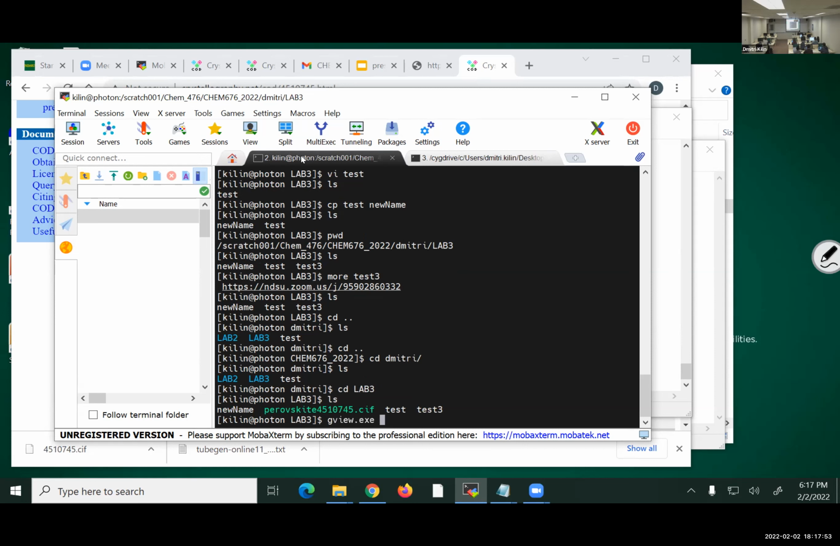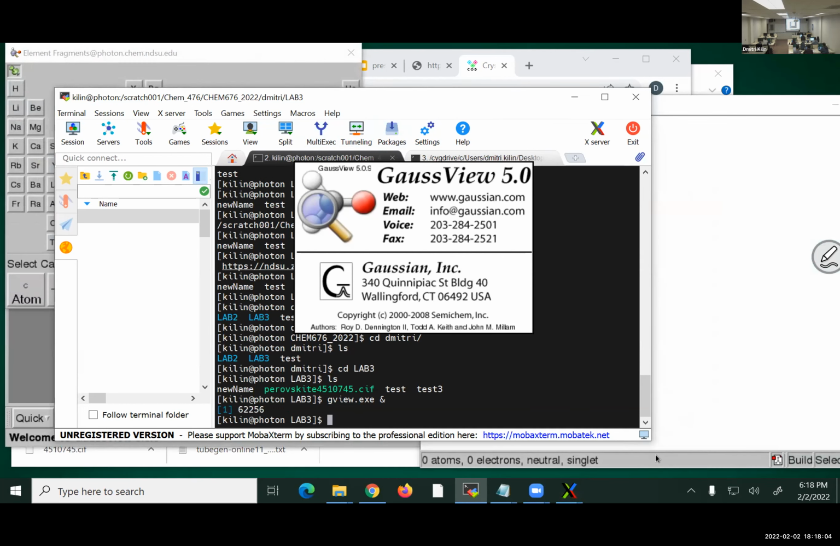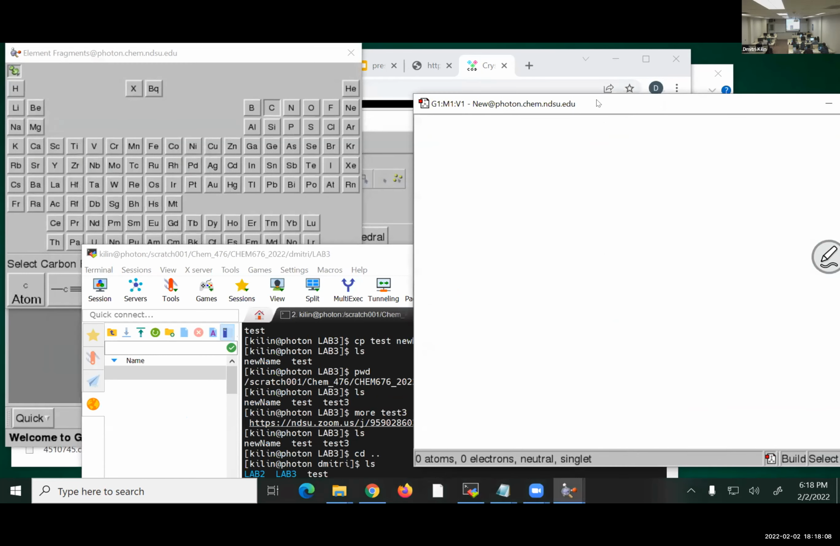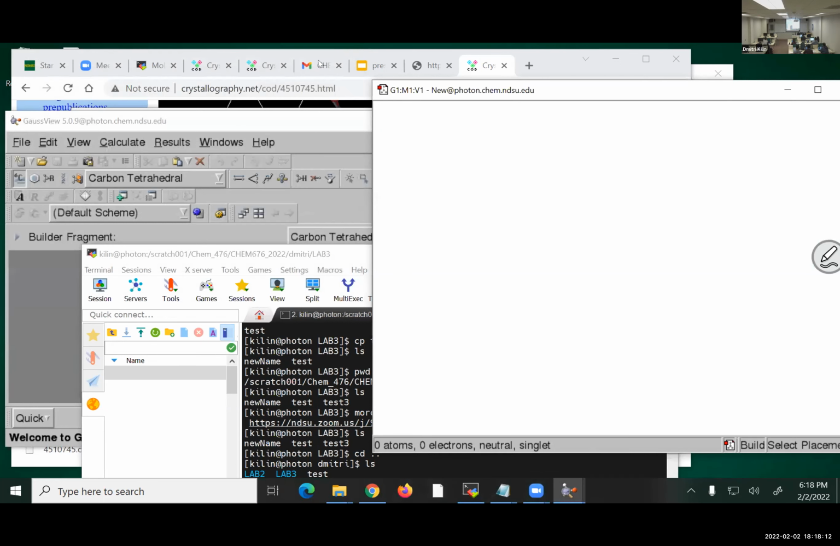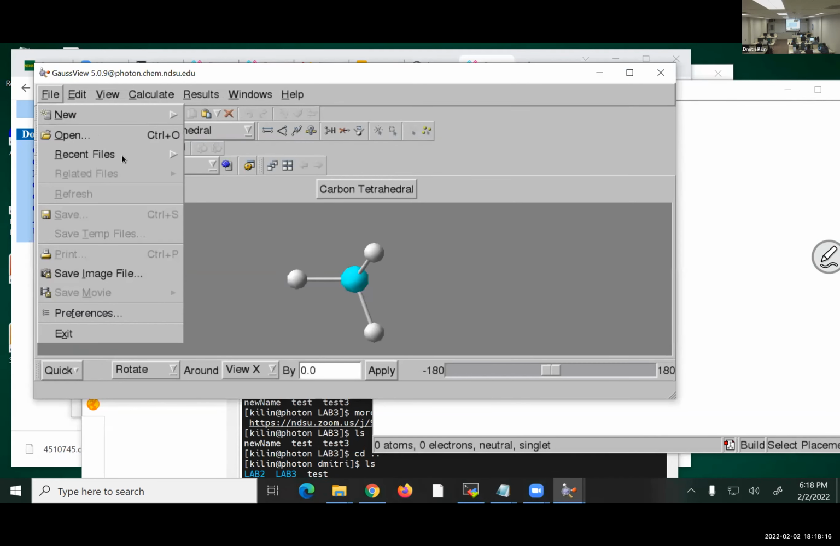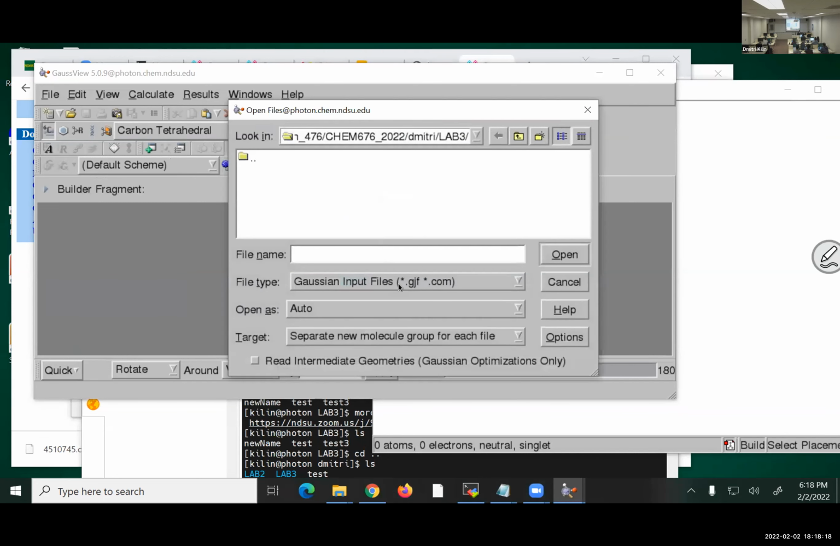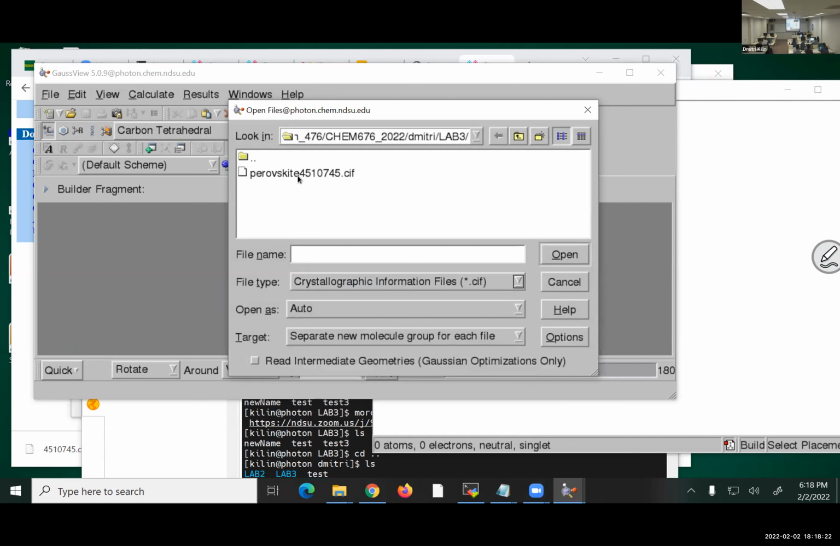Some CIF files may have problems, and chemical software may decline to read them. So I didn't check that this specific file will be successfully read by GaussView, but let me try luck. File, open, type of file, crystallographic information files.